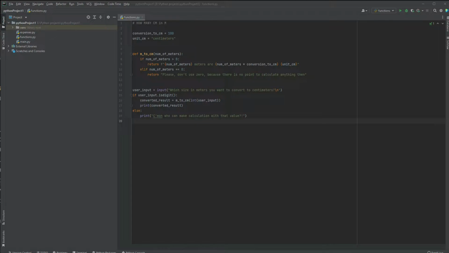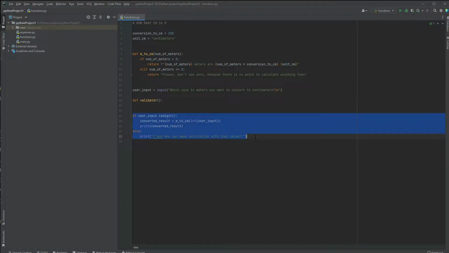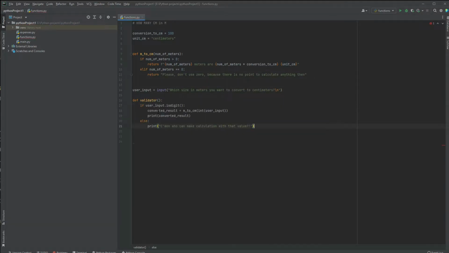We want to define a new function which will make only validations. So all these checkings for a positive number, for a number equal to 0, and for everything else that is not an integer, we will place in one new function. It will be something like this. Let's say a new function called validator. And inside that function, we will simply copy and paste this code.